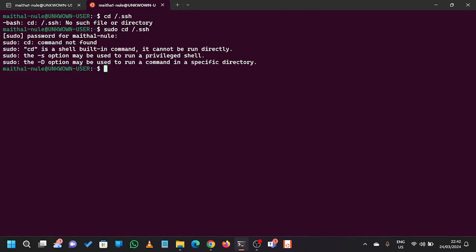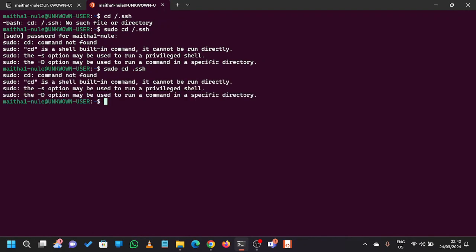So what is it? It's saying cd is a shell command, cannot be run directly. Ugh, this one. Why is it? Let me just do cd. Just do the sudo. Let me just sudo home. Okay. Sudo cd into ssh. I hope this one works. I don't know why it's not.